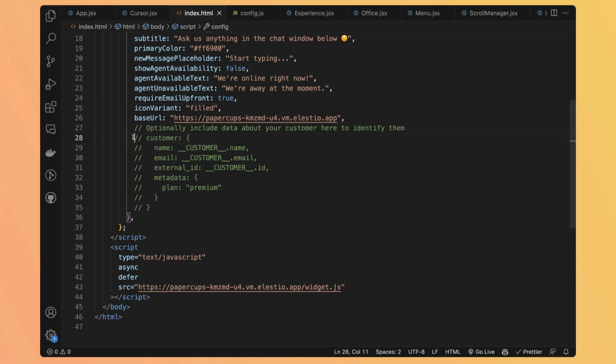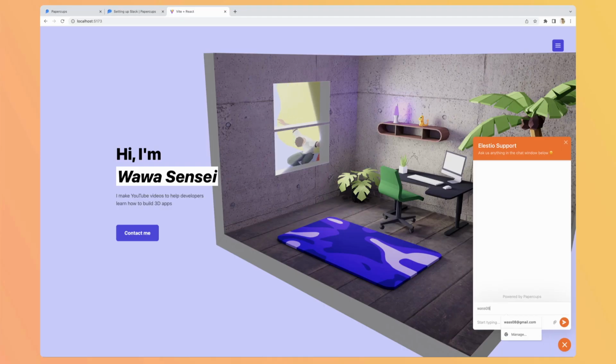But here, those are the parameters you can add to give more context to the support about the user contacting them. The name, the email, the external ID, for example, the ID of your user in your database, and some metadata to have all required information for the support to help the user the best. Okay, it's asking me my email. I will set it and say, hello, please help me. So we'll see how it appears in Papercups.